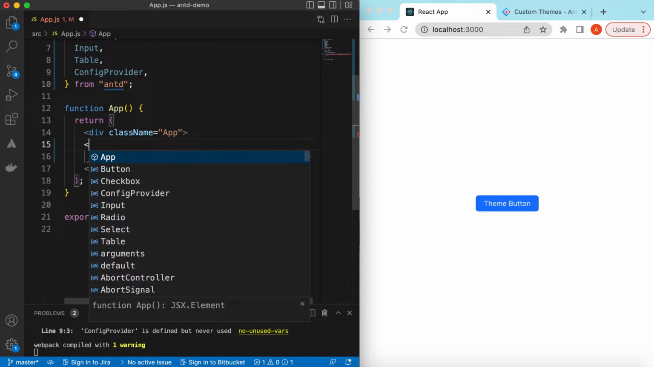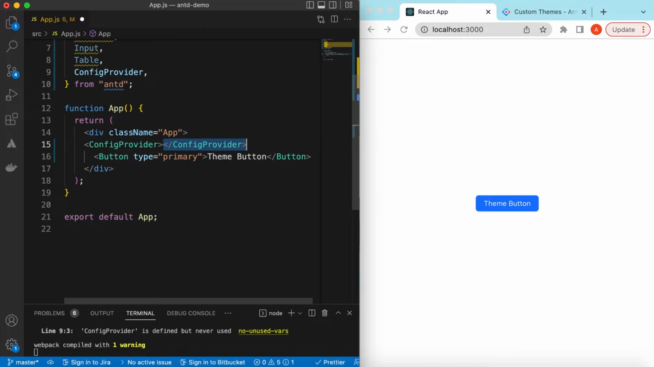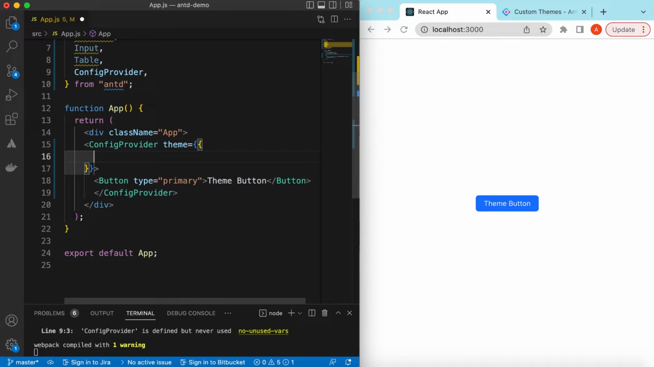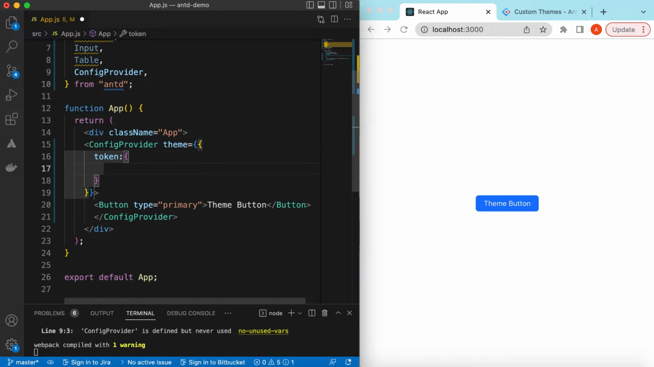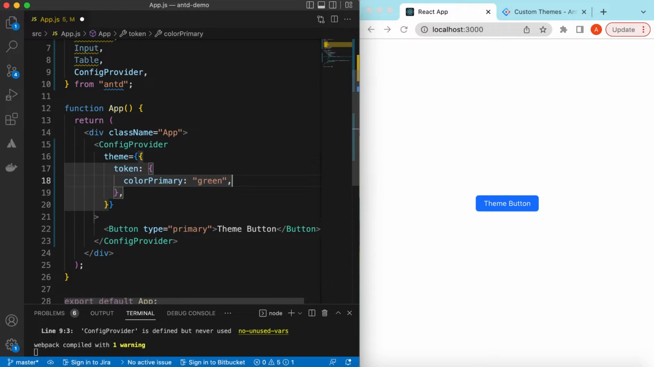So to use our own theme, we can wrap our components inside the config provider, and then inside the config provider we can provide the theme, and under the theme we can provide the design token, and inside that we will be using different types of CSS properties or variables that we can use as our theme. So like we have the primary color, and instead of this bluish color, suppose we want green color, and save it, here you go.